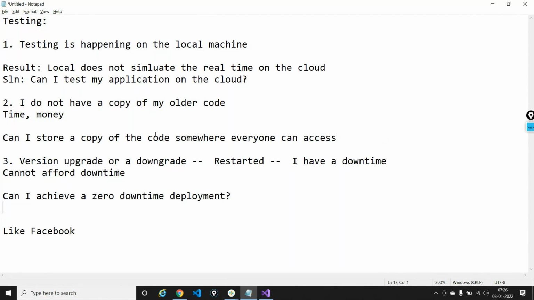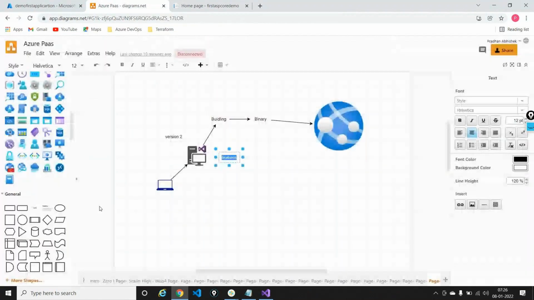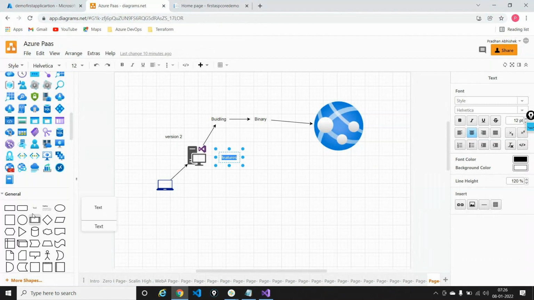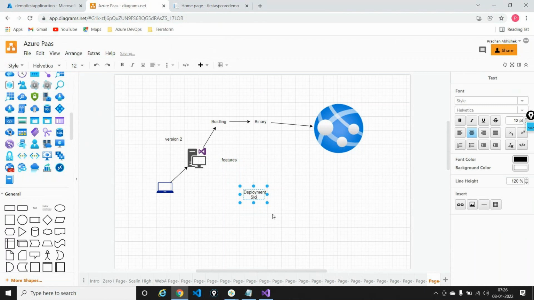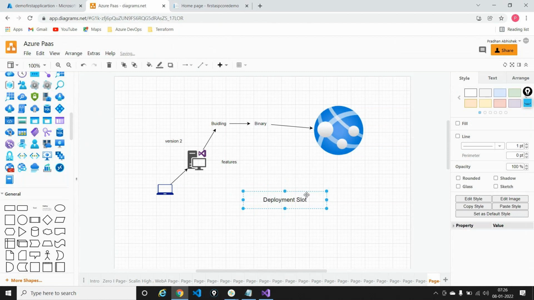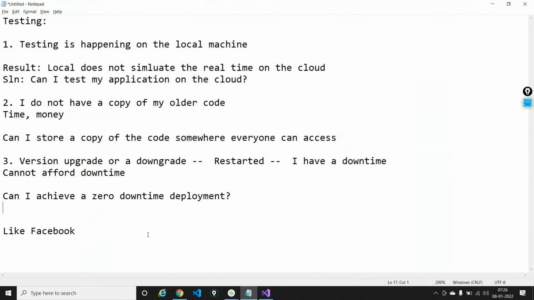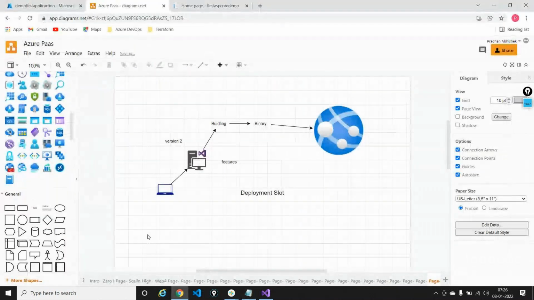Now, these are the questions that I ask, and the answer, or the concept, is called deployment slots. We get into a concept called deployment slot out here. Now, what exactly is a deployment slot? It is a very unique feature which helps us achieve all these things. How does it help us achieve all these things? Let's understand it. Let's technically see what a deployment slot is, and let's do a demo on that.